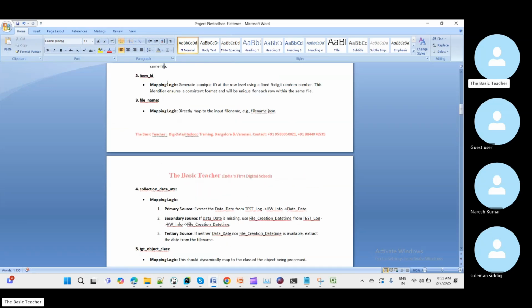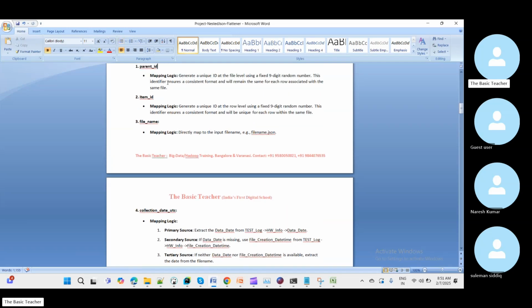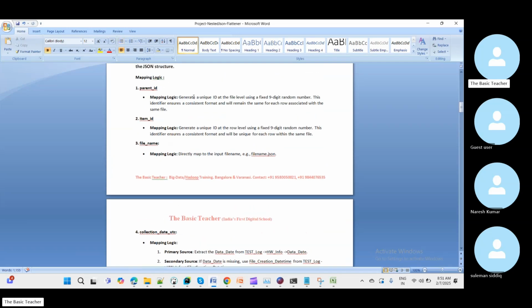If you start from here, parent ID, then mapping logic: generate a unique ID at the file level using a fixed 9 digits. You can have any number of digits; here I am giving 9 digits. Item ID: generate a unique ID at the row level using a 9 digit random number. Then file name: directly map to the input file name, whatever file name you have given.